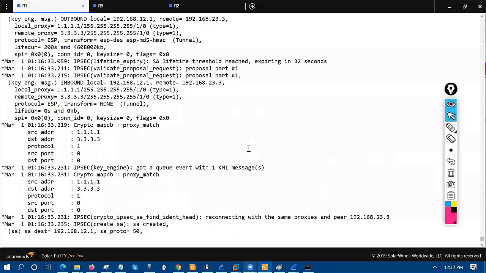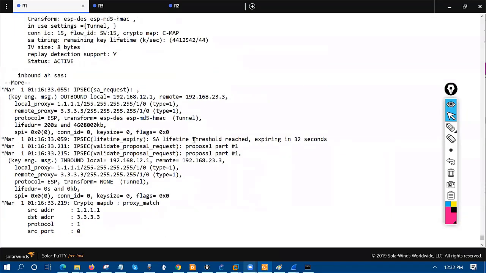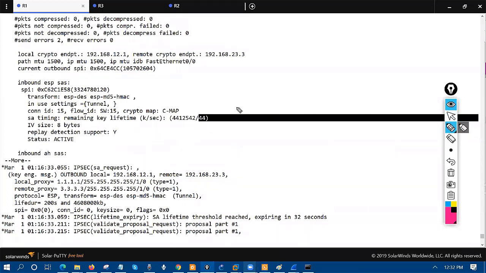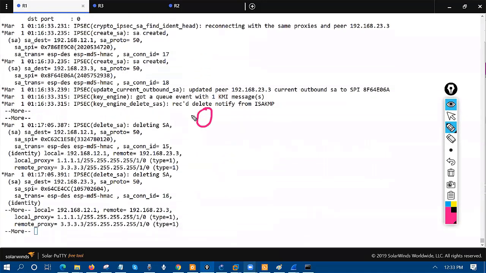So this timer is just going to tell you for how many seconds this tunnel phase 2 will be valid. Clear? Devinder, is the question clear to you?